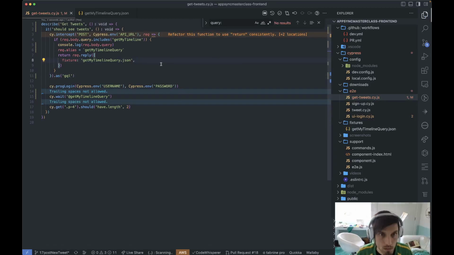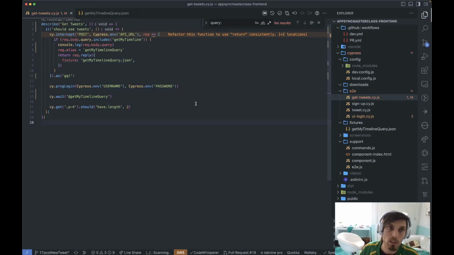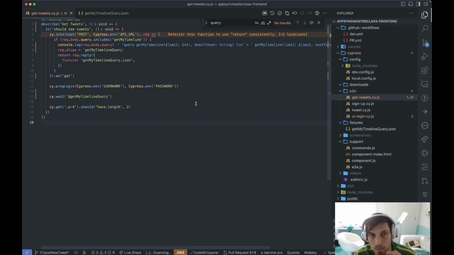Yeah, so I think that was a good showcase of why you need all these features of cy.intercept. Well, in the real world, I've only used it for feature flags, and now I've used it for GraphQL. It's great that you have all these capabilities because, yeah, this is very sophisticated.